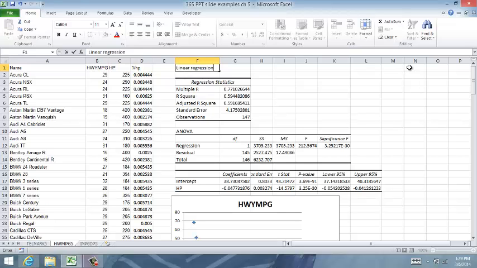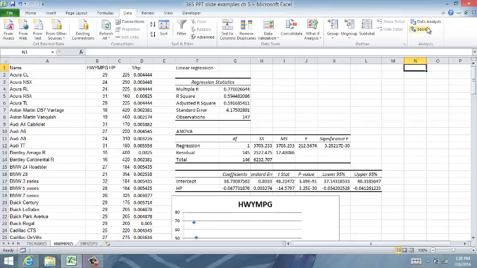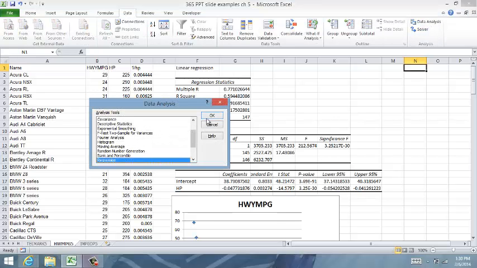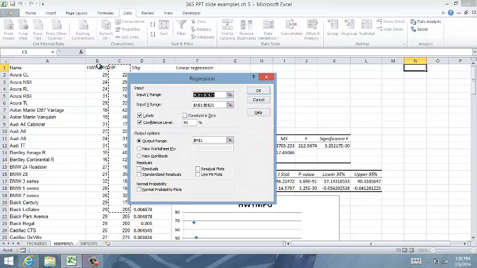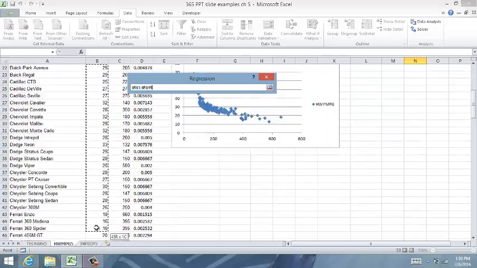Okay, and I'm going to rerun this regression now. So data analysis, regression. My Y range is going to be my highway miles per gallon.